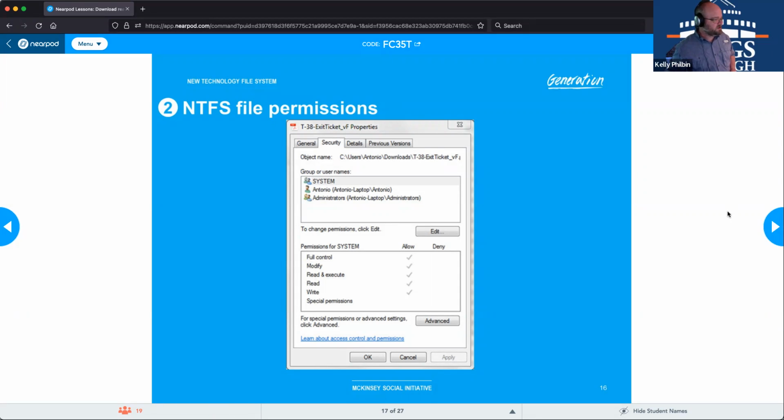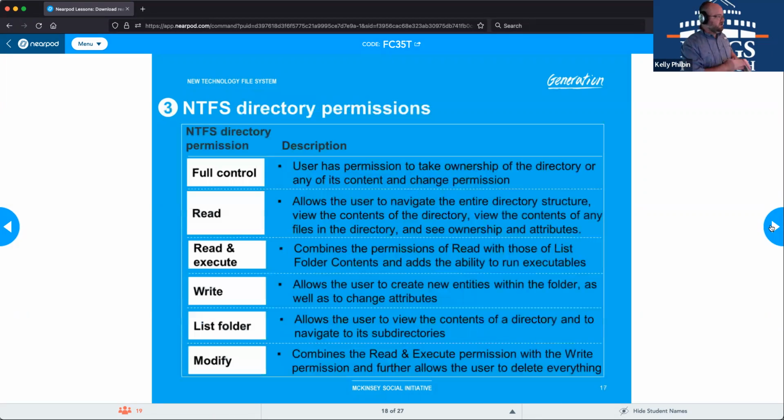Next, we have directory permissions. So this would be for the whole directory. Similar, maybe with some slight differences. We have full control, where the user has permission to basically do whatever they need to or want to. They can take ownership of it if they wish, or any of its content, and change the permission levels as they see fit at the directory level.